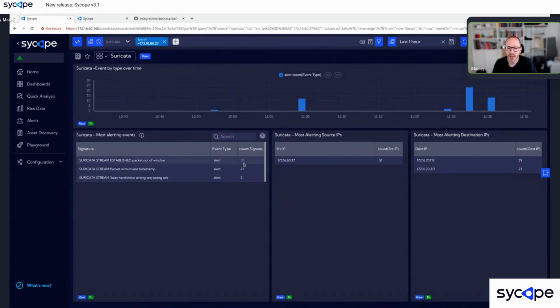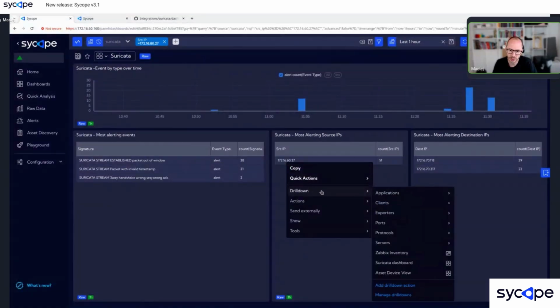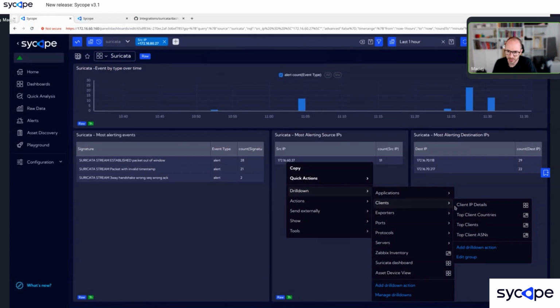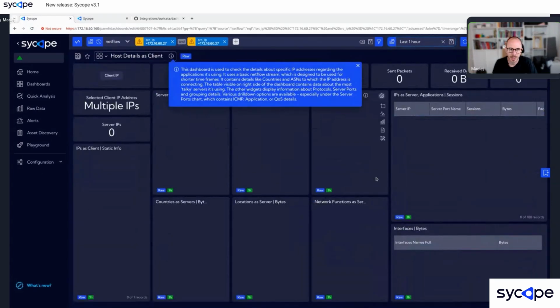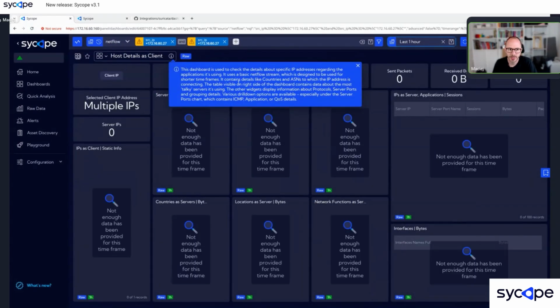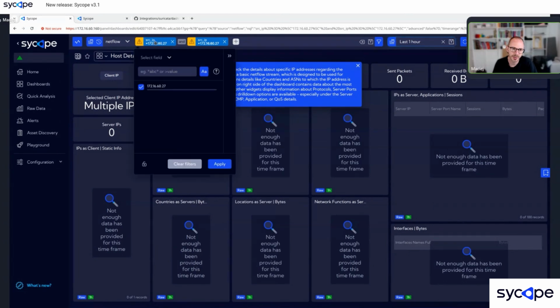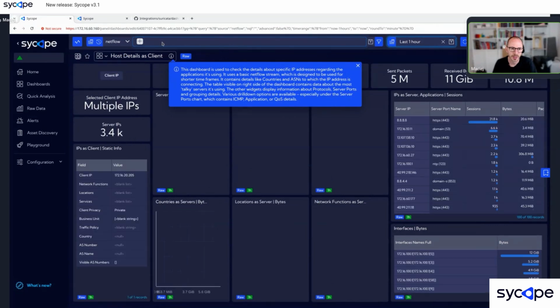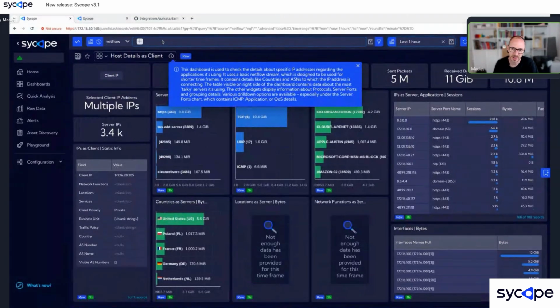Why is this so beneficial? Because I can right-click on that, go to drill down, and go, for example, to client IP details. As you can see, at the beginning it will say I have a problem because I have different naming on the columns. In Suricata, you have source IP, and in Sycope, you have client IP and server IP.